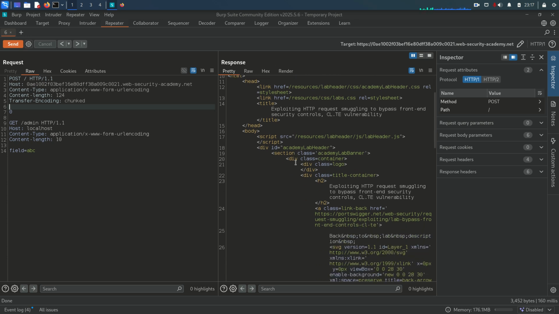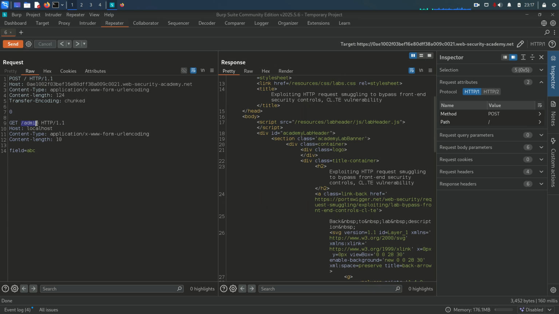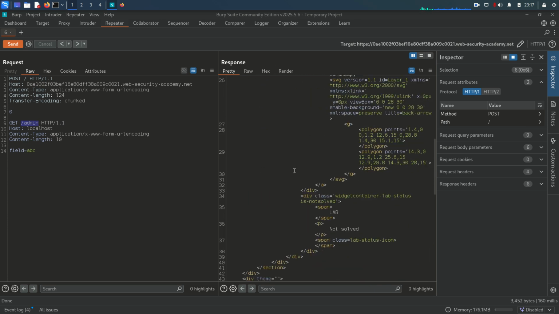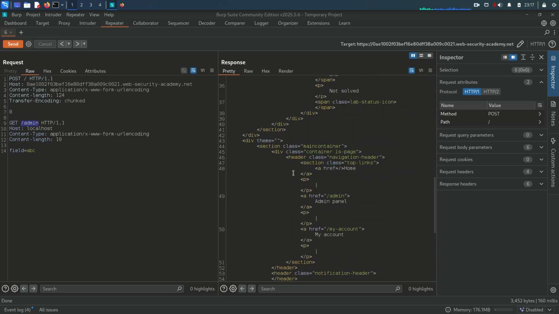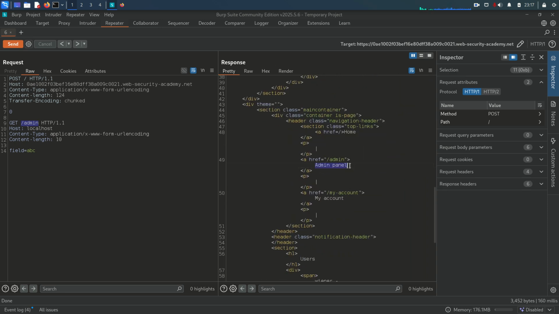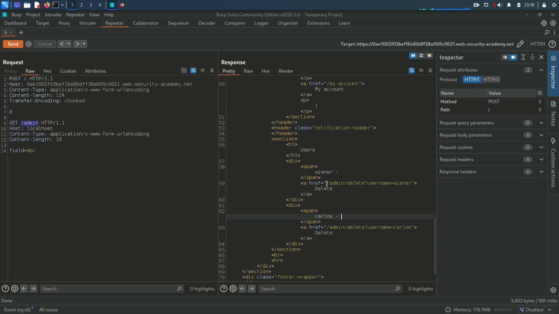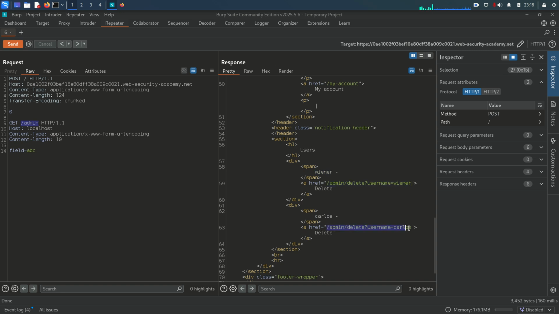Okay, so that means we accessed the /admin endpoint, but let's just be sure about it. Scroll down and let's see if you see anything like an admin panel. Fine. And within the admin panel there is a section of users, where Carlos and Wiener users are there, and this is how you can delete the users. If you want to delete the Wiener user, you specify username equals wiener. To solve the lab, we need to delete the Carlos user.